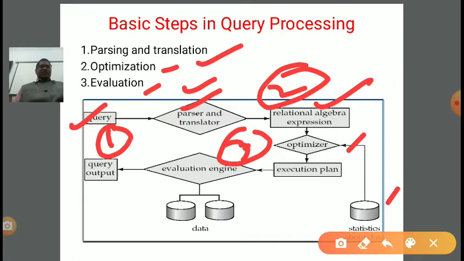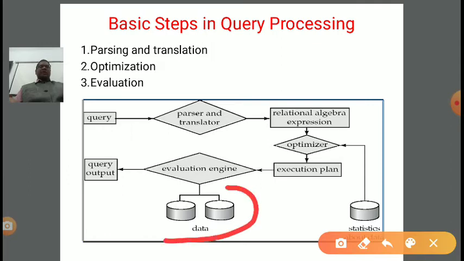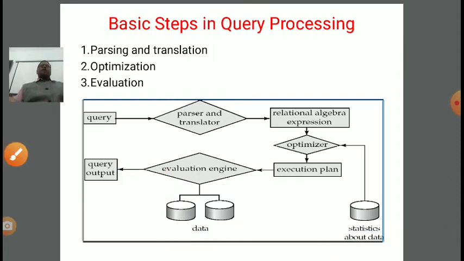In the third step, what we are doing is the main execution or evaluation of the query. For doing the evaluation or execution of the query, we require some data from the database. The data will come into the evaluation engine, and then correspondingly the output will be given to the user who made the query.